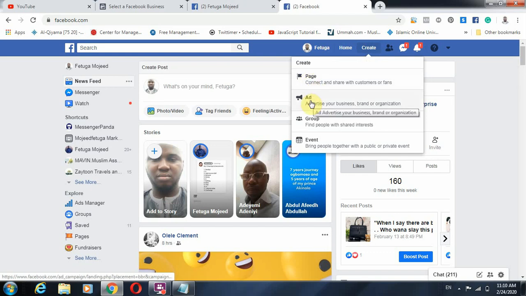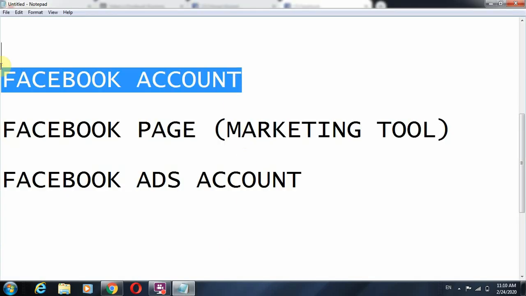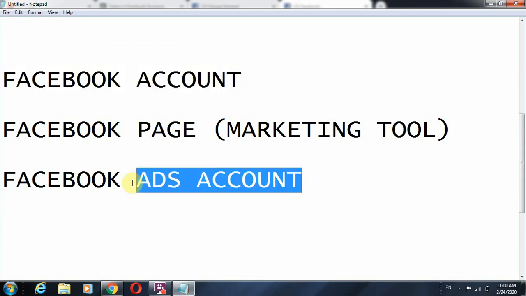You can use it to create your ad account. This is where you create your ad account. Of course, this is where you create groups and events. Any of these tools, this is where you create them. But by default, once you have an account, Facebook automatically creates an ad account for you.